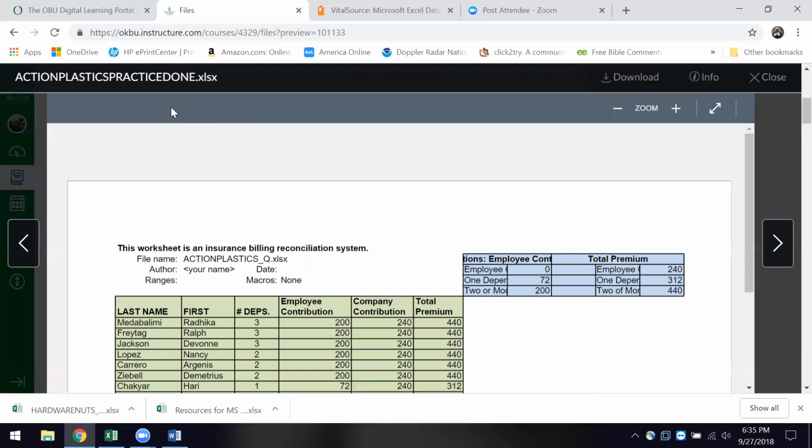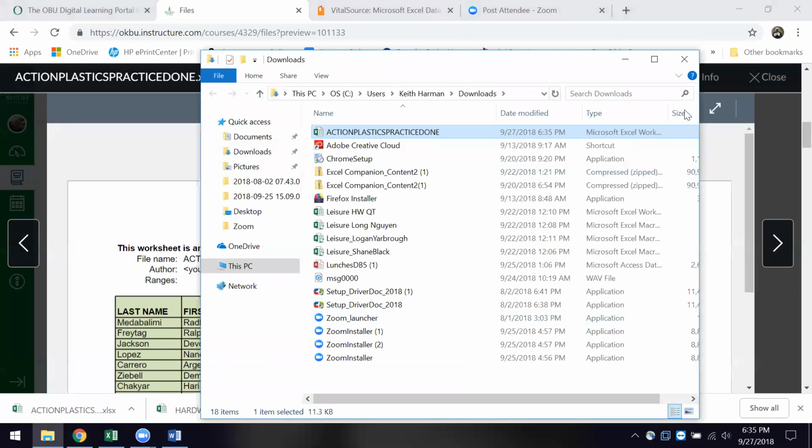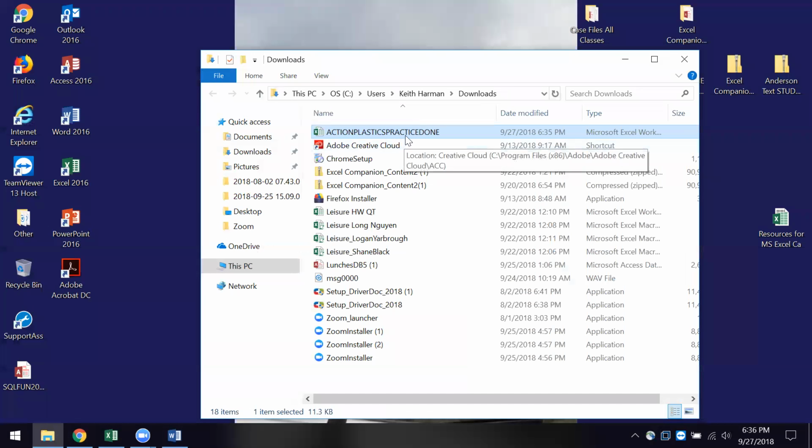Now this is a company called Action Plastics, and we're going to take a look at how they can use some nested functions to compute an insurance premium for their employees. Then we have a couple of files from the textbook that we're going to take a look at. And I'm going to put that in the folder. Okay. And diminish everything down.